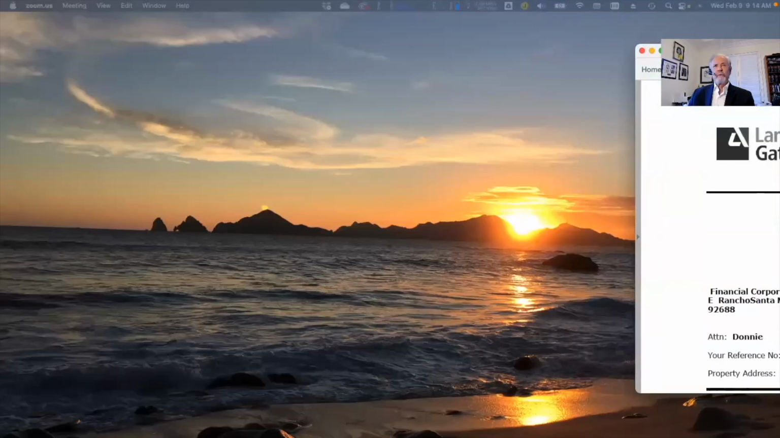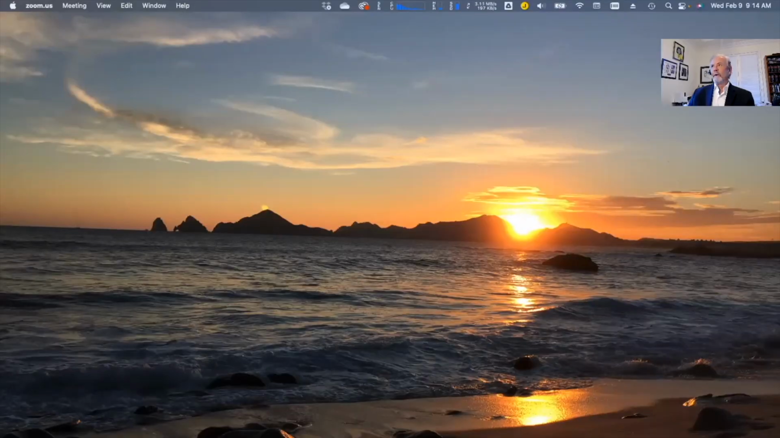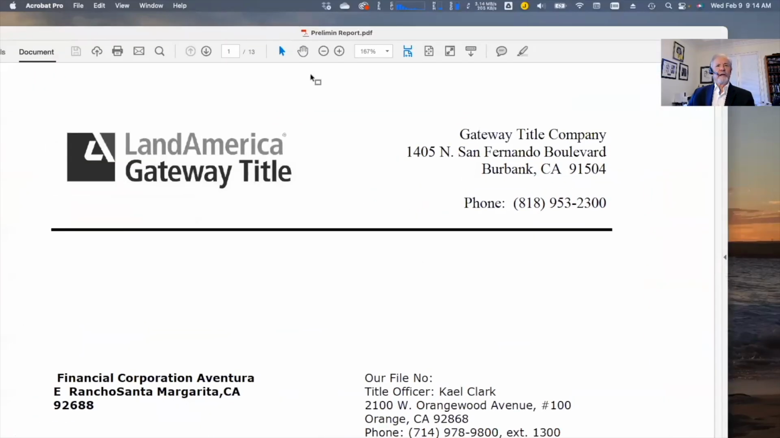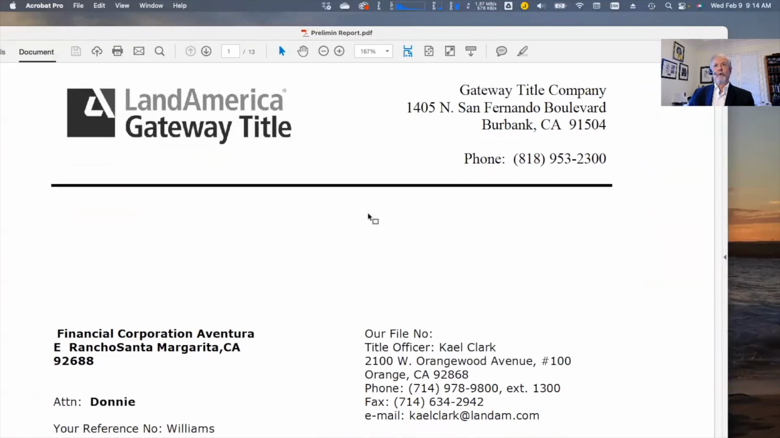Today we're going to do a set of loan docs. First thing you want to do is get your ducks lined up. By that I mean, first thing I'd want to get is my preliminary report. Here's an example of a preliminary report, a very old one.